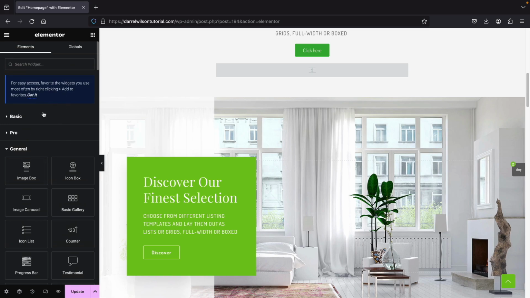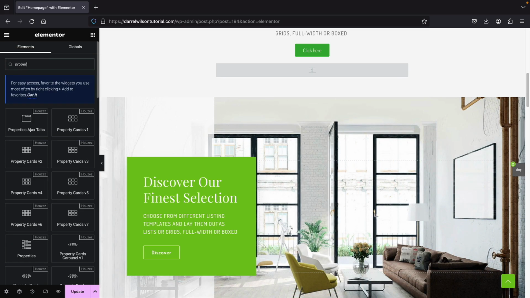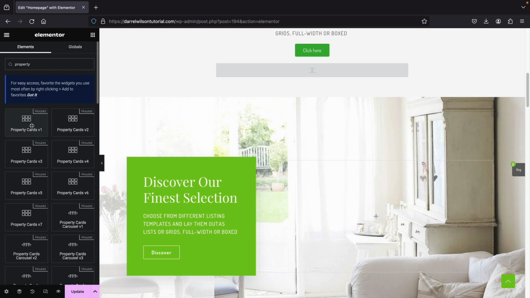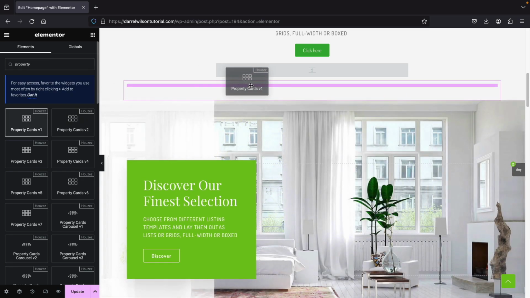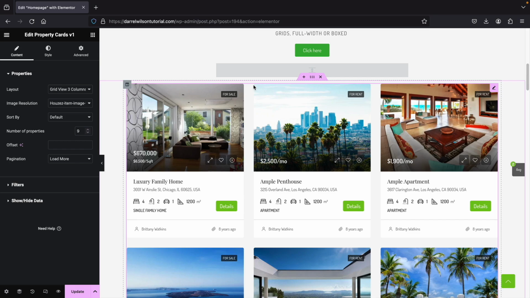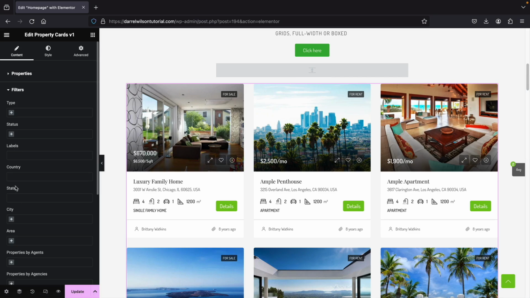Now, instead of actually scrolling down, I'll just type in property, right? Property, and then here we go. We got property cards version 1, version 2. So I'll just go ahead and drag it right here, and where that pink bar shows up, there we go. And then we're back to square one again. And then of course, you guys can go through these options right here. We'll talk more about filters a little bit later once we create custom fields. So we will come back to filters, I promise. I won't leave you guys hanging, don't worry.